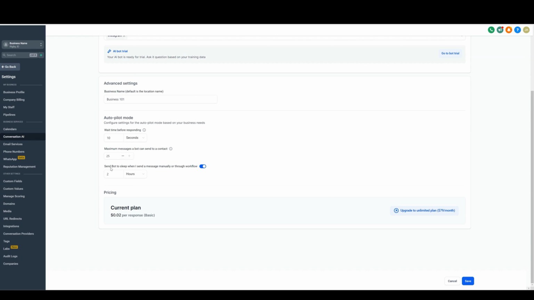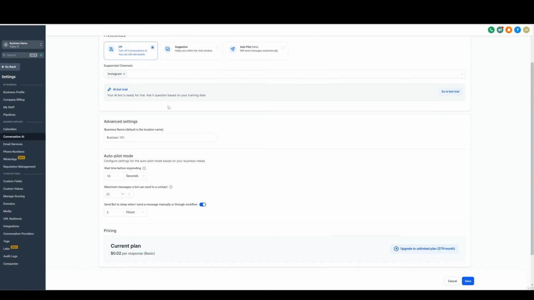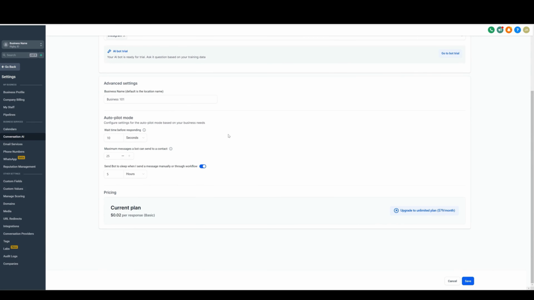And then send bot to sleep when I send a message manually or through workflows. I like to set this up to like 5 hours. If I jump in manually at any time and I send a text message, or sorry, in this case, an Instagram DM, because that's what we have selected. If I go in and send a manual Instagram DM myself and it's not the AI bot, then the bot will shut off. It'll know, okay, he went in, he messaged the lead. I'm not going to message for the next 5 hours. So it'll go to sleep for however long you set it up here.